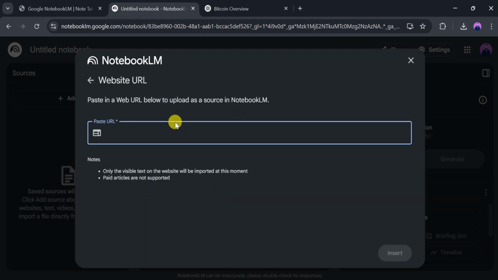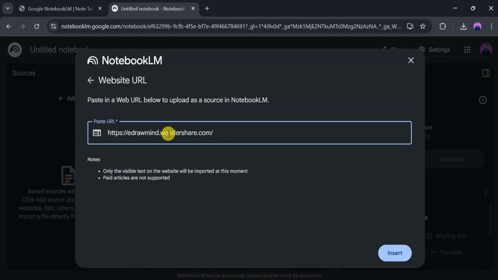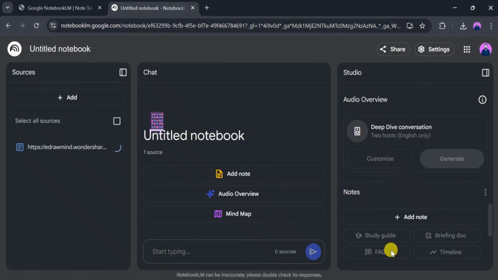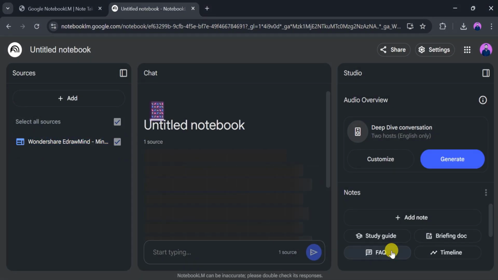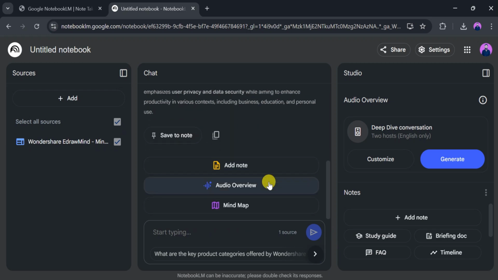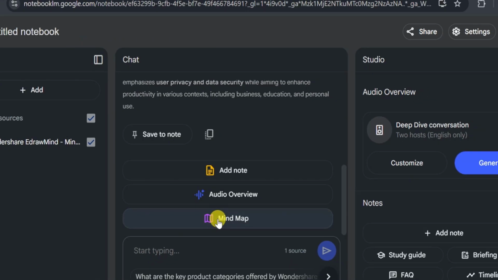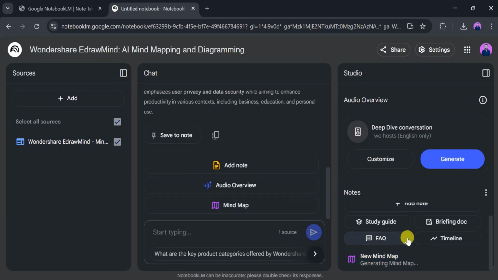Click on the website option, paste the URL, and click Insert. Google NotebookLM will analyze and upload the content. Once it's done, click on Mind Map from the sidebar, and in a few seconds, your mind map will be ready. Click Open to view it.